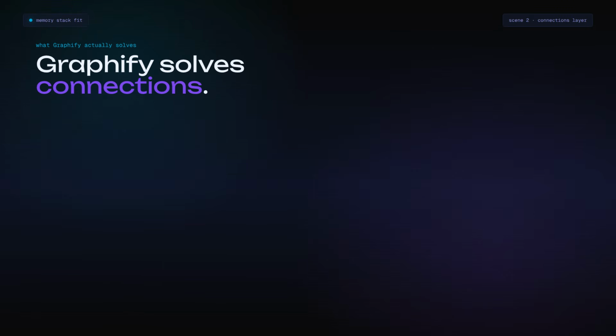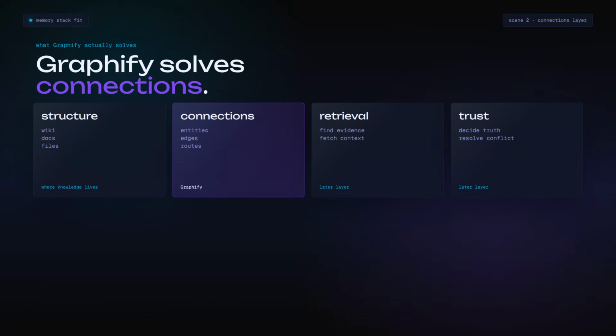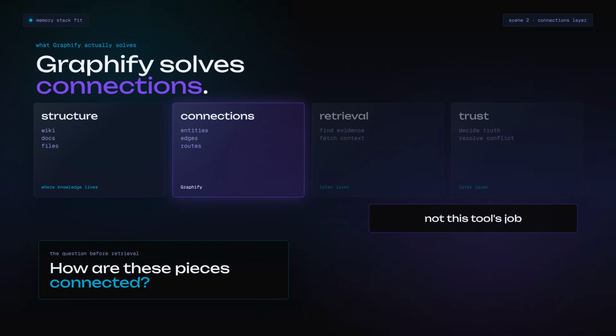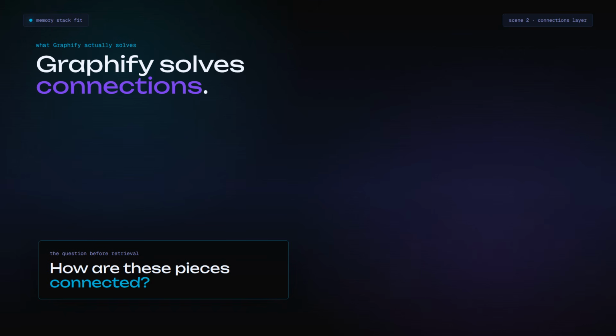Do not treat Graphify like a full memory system. It is not the place where your agent decides what is true. It is the connections layer. Structure tells Claude where knowledge lives. Retrieval finds evidence. Trust decides what to believe. Graphify answers the question before all of that. How are these pieces connected?